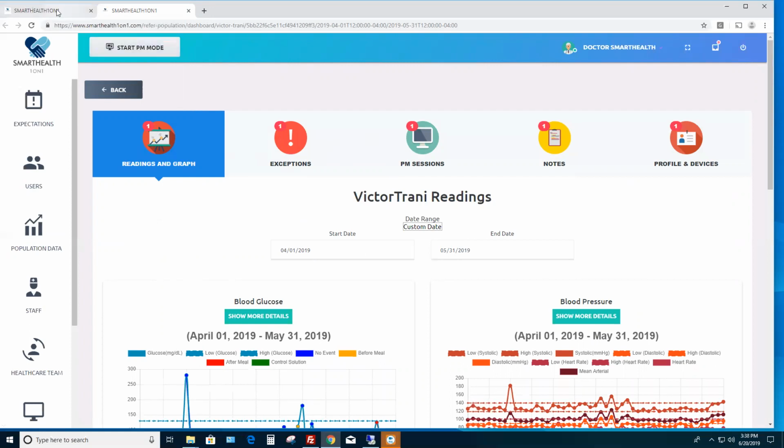It takes you away from population data, but opens it up as a new tab for you to go ahead and begin a patient monitoring session.